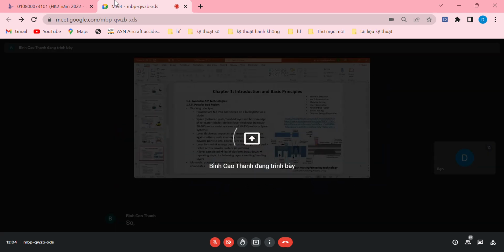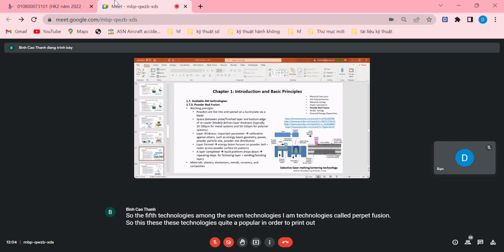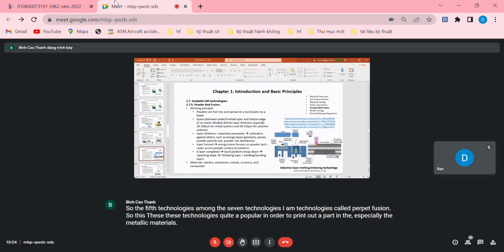So the fifth technology among the seven AM technologies is called powder bed fusion. This technology is quite popular for printing parts, especially in metallic materials.